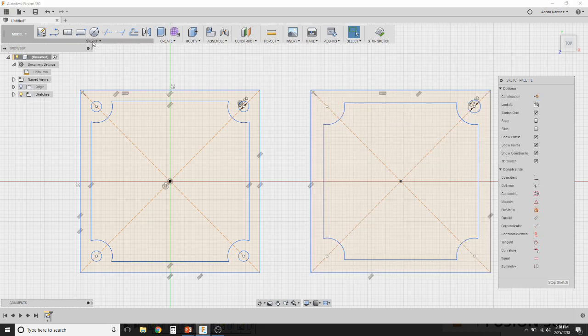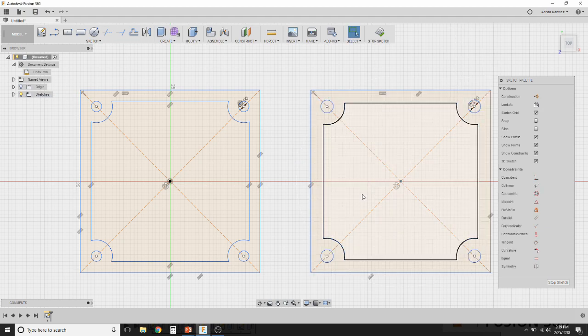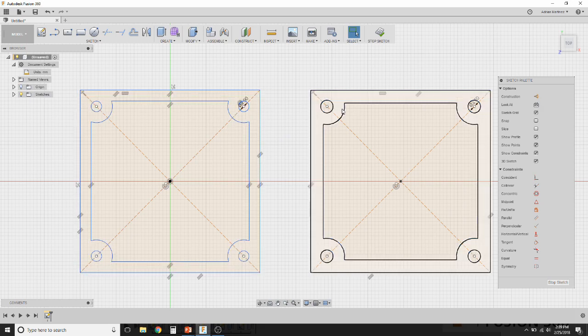We're going to sketch a circular pattern. We're going to select a circle that is now 3.5 millimeters. We're going to select the center point of our lid, change the quantity to 4, and click OK. And now it's the right size for the lid. You can see visually the size difference between the two.